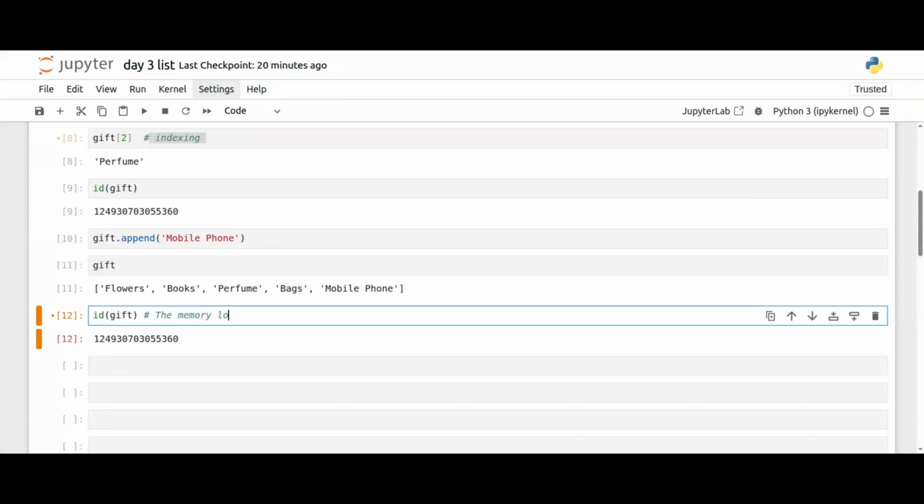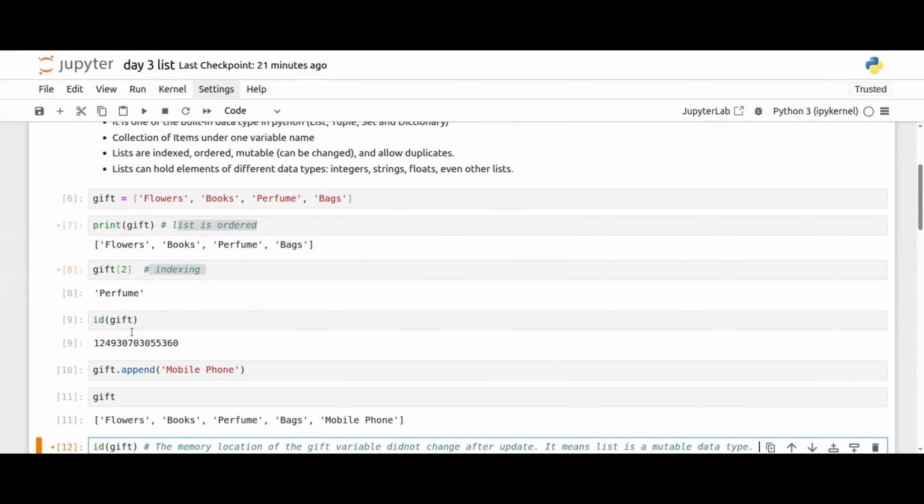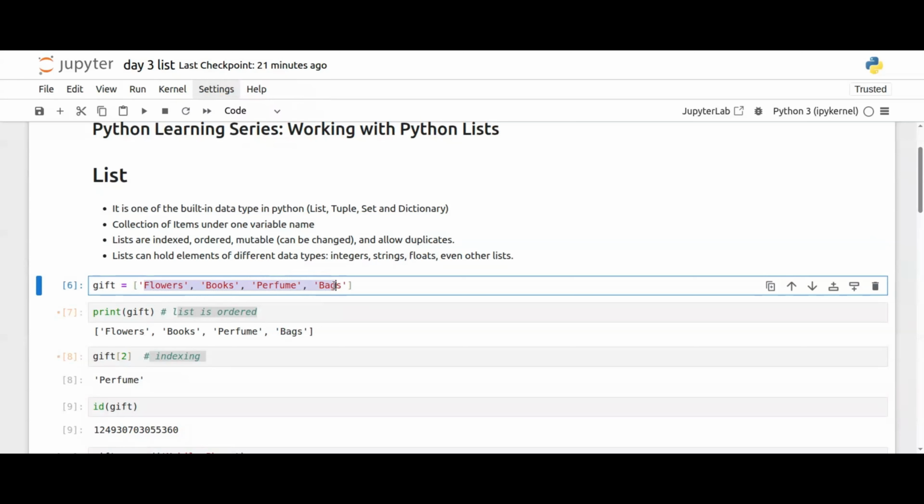The memory location of the gift variable did not change after the update. It means list is a mutable data type. This is another feature of a list. It is one of the built-in data types in Python. It is a collection of items under one variable name, so it has multiple items. In our case, we have four items in a list called gift.